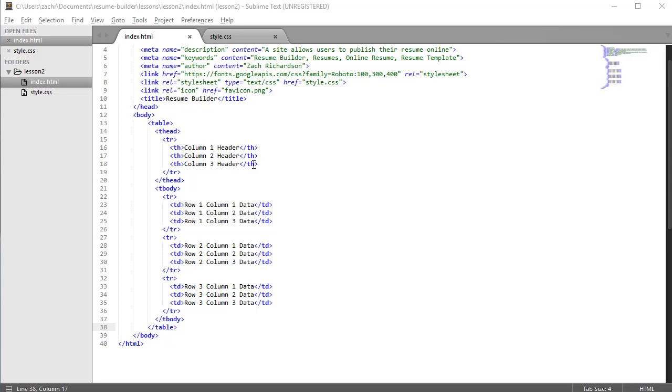The next type of element we're going to learn how to style is the table element, and we can see here that we have a table that consists of a table head that has several header columns, as well as a table body that has multiple rows and a few columns of data as well.